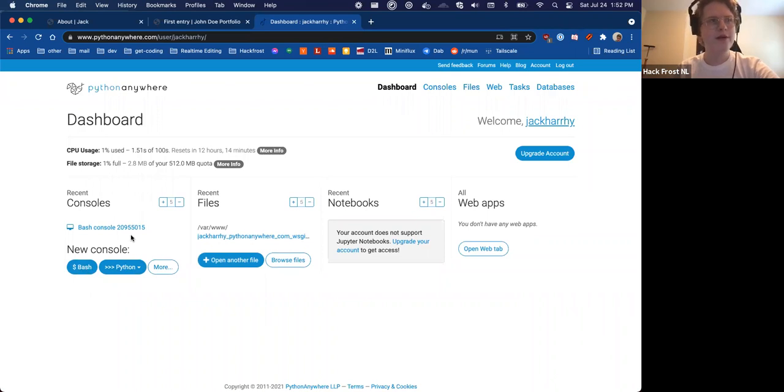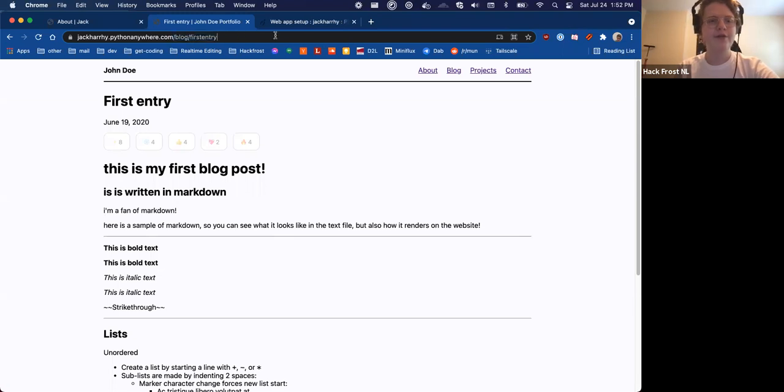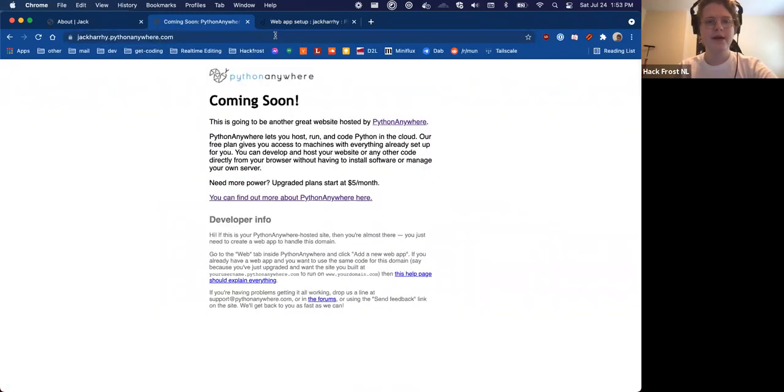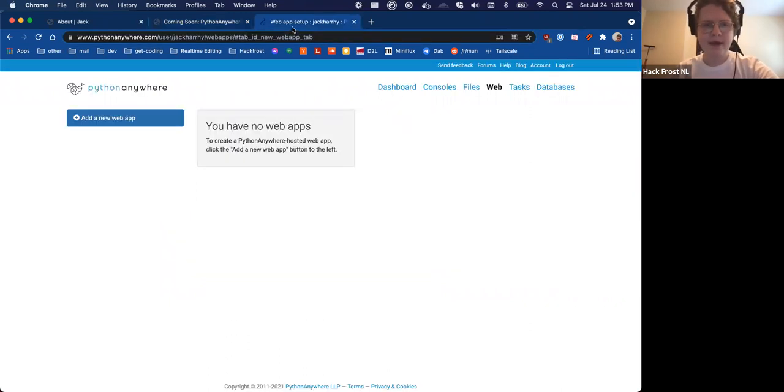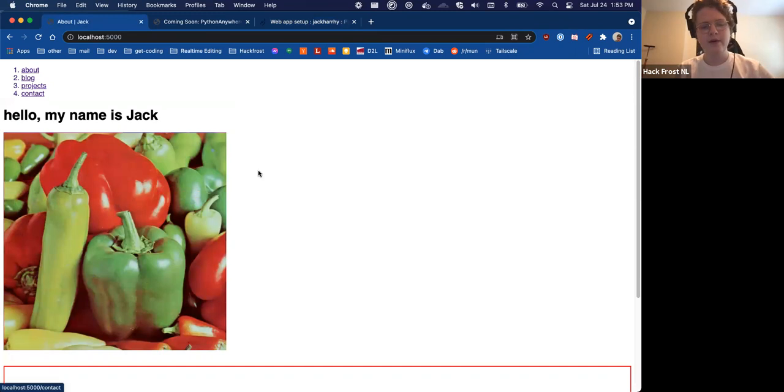But one of the things of Pythonanywhere is the web app section. So if I go to the Open Web tab, and it says you have no web apps. To create Pythonanywhere host a web application, click the Add New Web App button to the left. So if I go back in here and try and refresh the page, you'll actually notice that the site that I've been using as an example is now coming soon because there's nothing actually there. But I'm going to basically make the application that we've written here and actually bring it in the web.